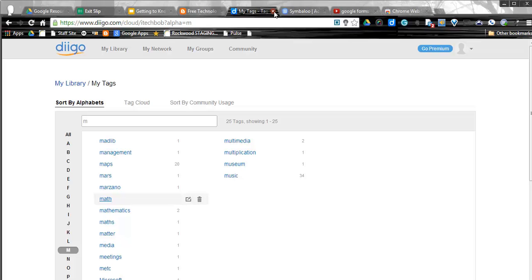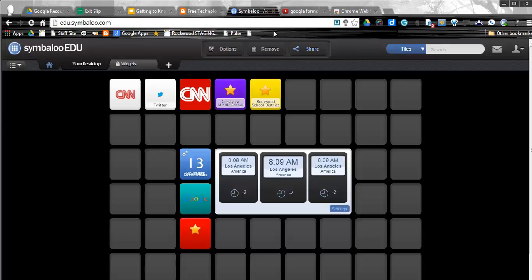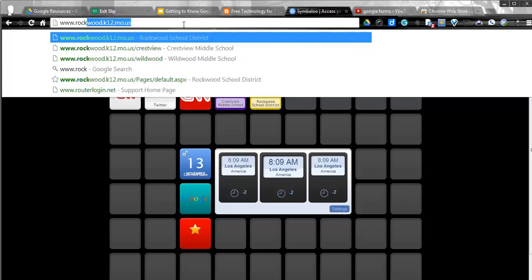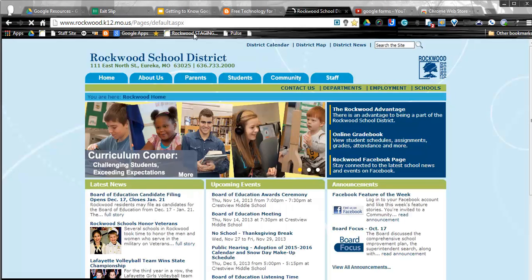So that is Diigo. Another one that is very similar is the Evernote Web Clipper. So I'm going to go ahead and go to, let's say, Rockwood here. So I find a website, and I'm an Evernote user, and with Evernote you can get a free account. It works very much like Diigo, except Evernote is also a note-taking website. So it's kind of like Microsoft OneNote and Diigo put together.